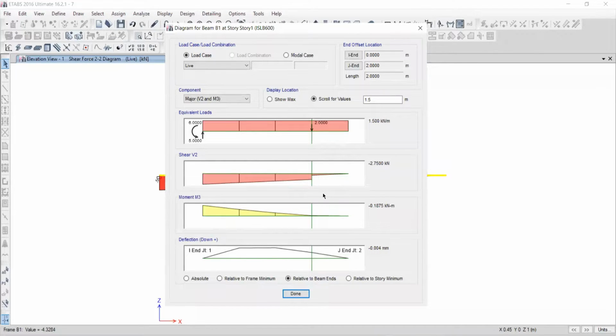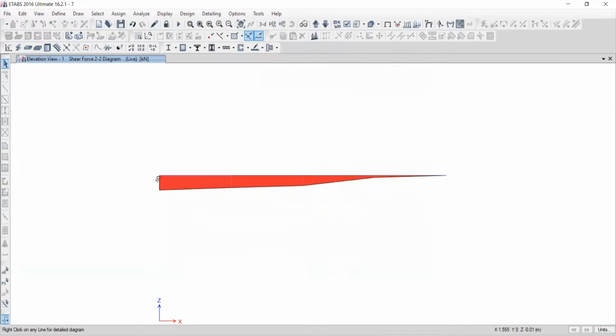Yes, sir. Okay. So this is the way to model the beams and assign the load. Up to now we have learned how to assign the point load over the joint and over the frame. Now we have seen how to assign the uniformly distributed load, or you can say the line load, over the frame element. Clear?